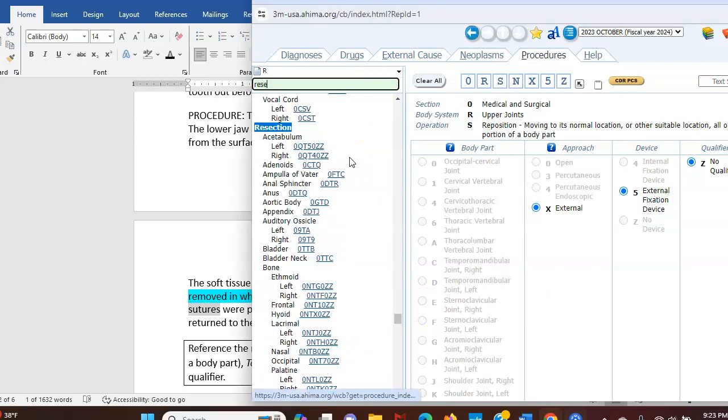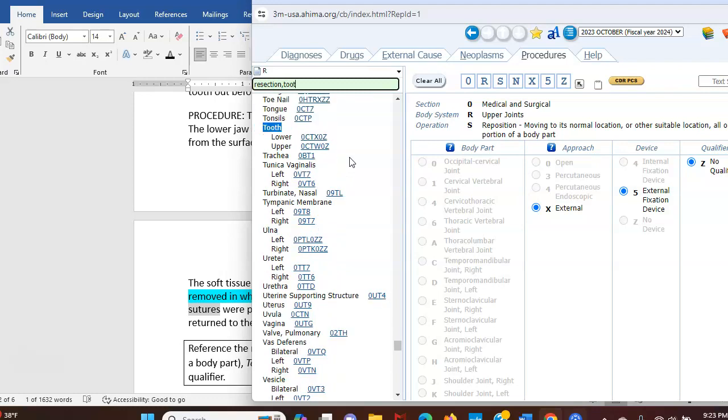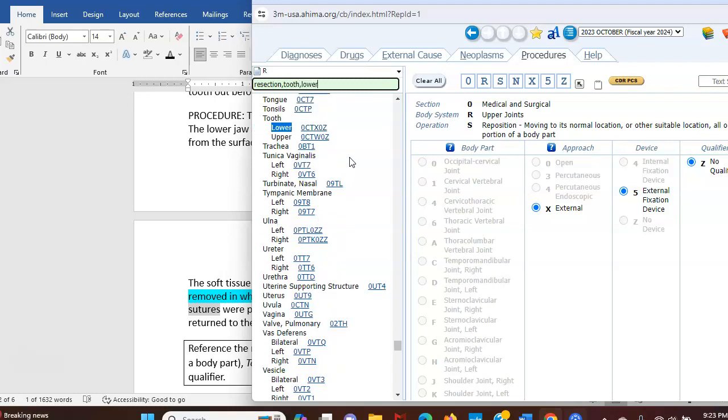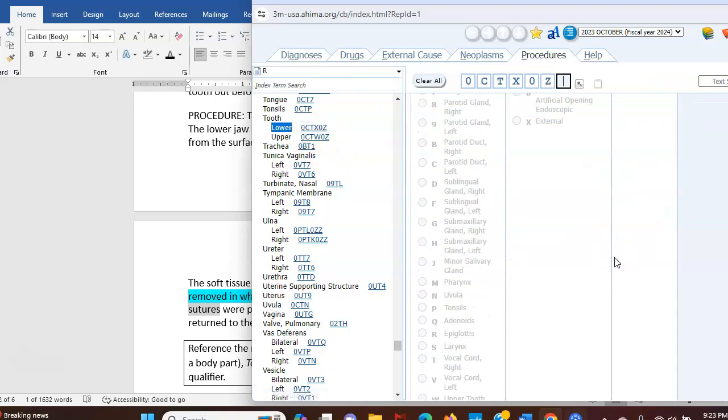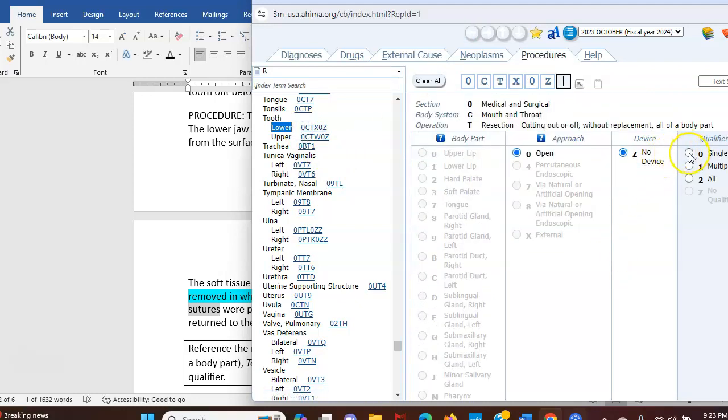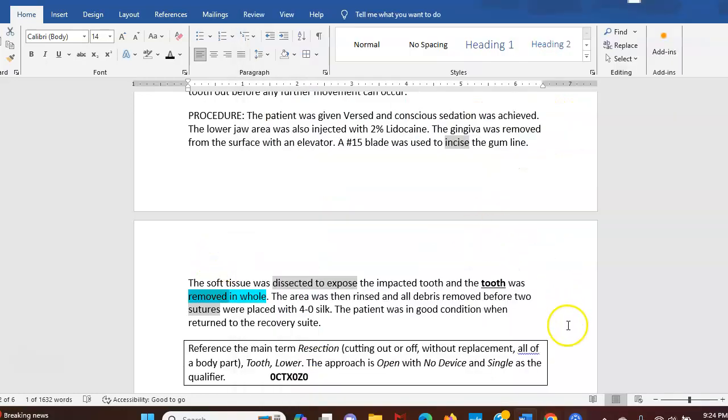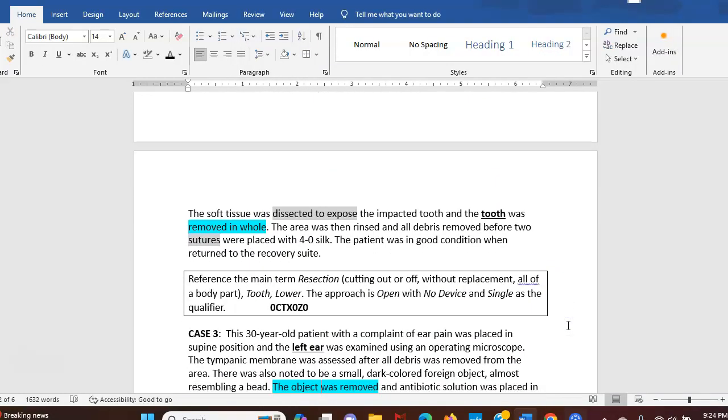Resection. Tooth. Lower. And then it's filled in mode here. We're just going to select the qualifier single. And there's our code. Okay.